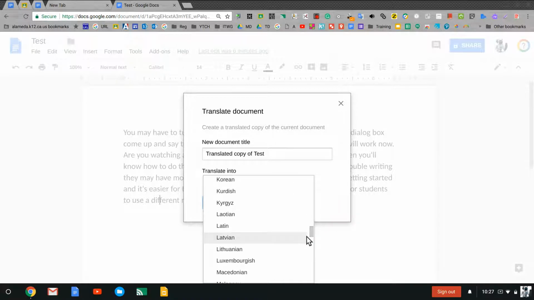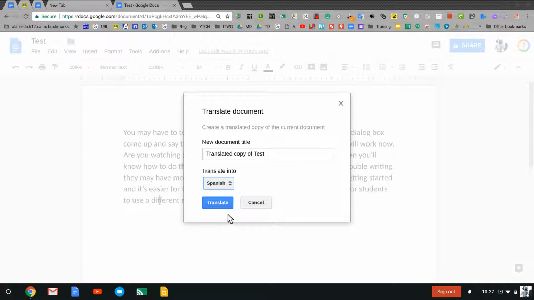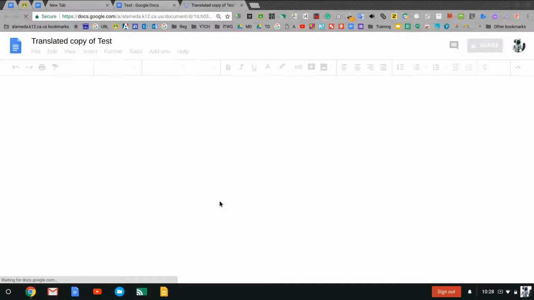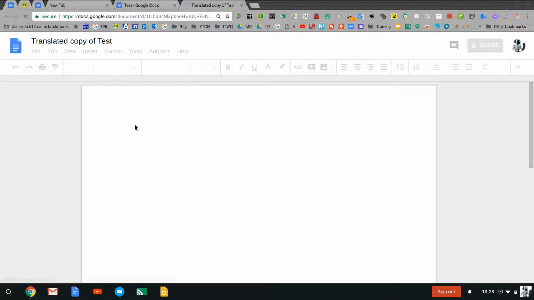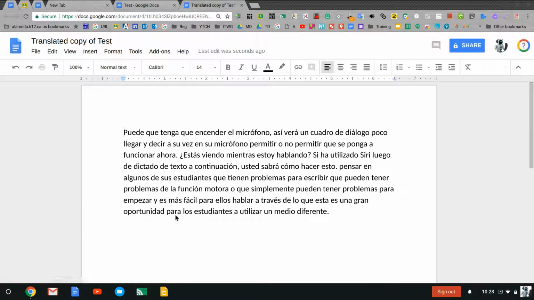Now, if I just wanted to get to Spanish, I could hit S, and it will at least get me to the S's. And Spanish. Now, when I translate, it will give me a new document. So a new document is coming up, and it will say a new title up here, Translated Copy of Test. Now, is it a great translation? Not necessarily, but it's better than nothing.